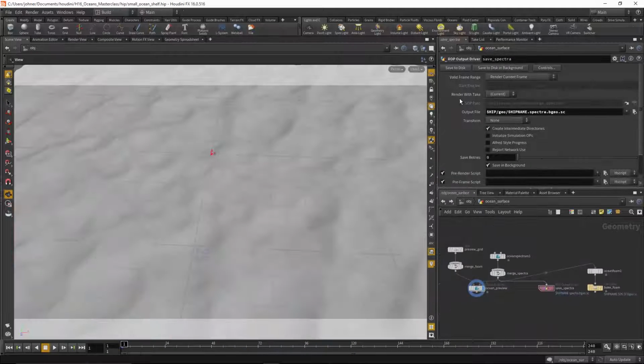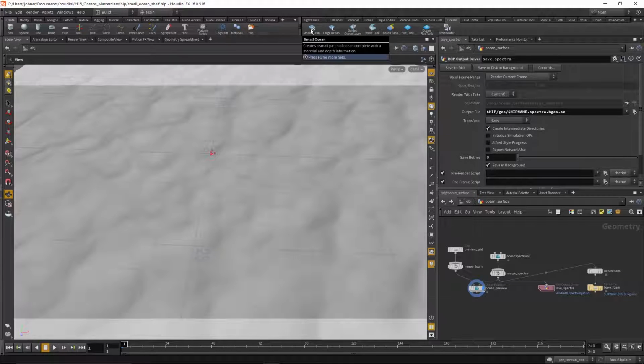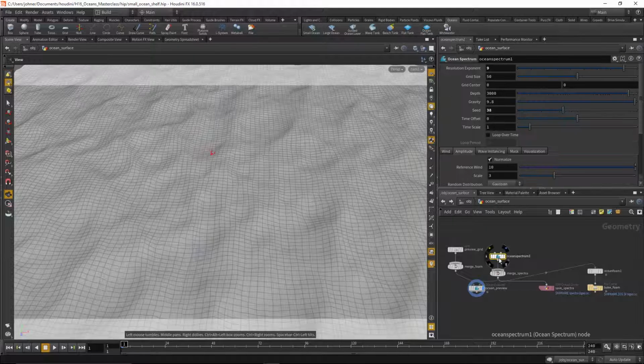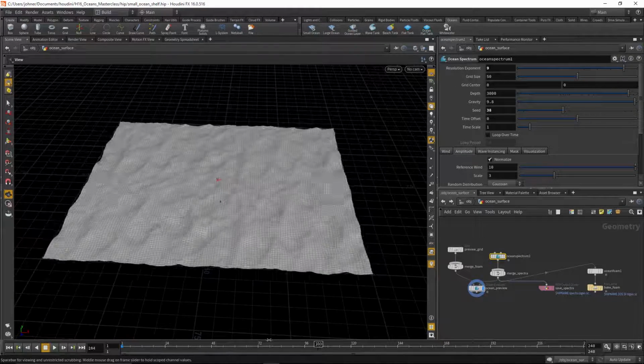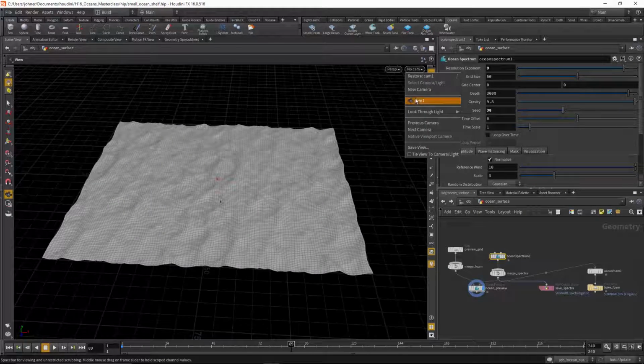So the overall rendering workflow hasn't changed too much. This is on the Oceans tab. We used to have an Ocean Waves tool. This is now called Small Ocean, just to distinguish itself from Large Ocean. Small Ocean is similar to the pre-Houdini 16 Ocean Waves tool. And it puts down a spectrum, puts a merge down there so you can add as many other spectra as you would like, and gives you a preview grid like usual.